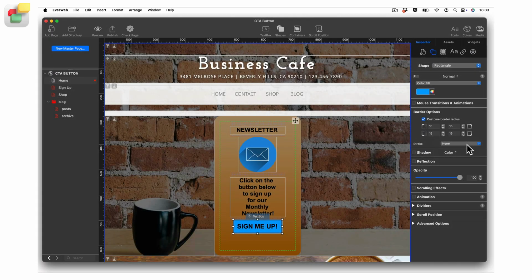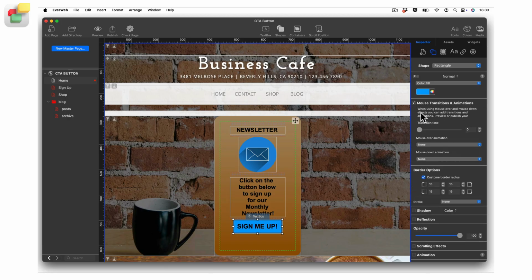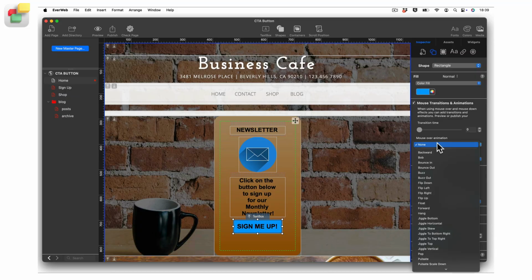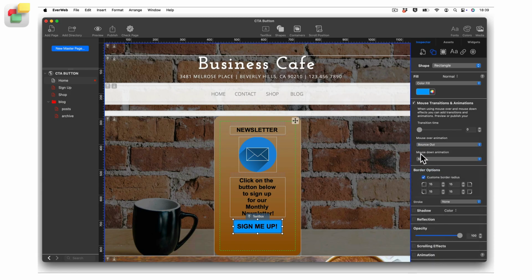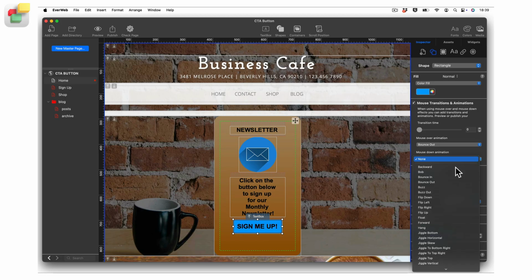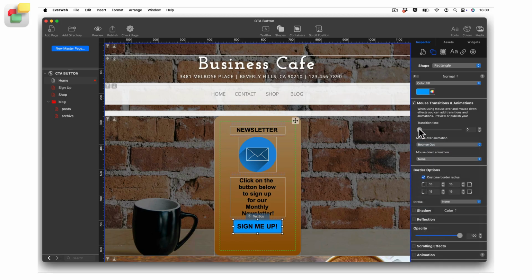As the Sign Up button is a call to action, I am going to add a mouse effect using the Mouse Transitions and Animations section of the Shape Options tab. In this example, I am going to use a mouse over animation. There are 41 animations available. I am going to choose Bounce Out. You can also choose to use a mouse down animation, if desired. To make the animation smooth, I am going to set the transition time to about 50.